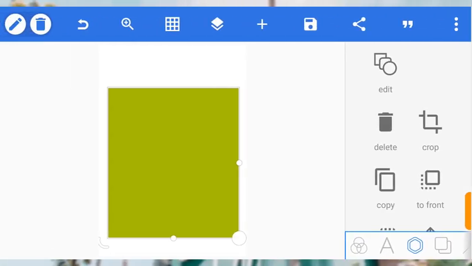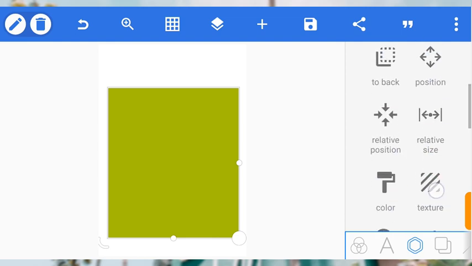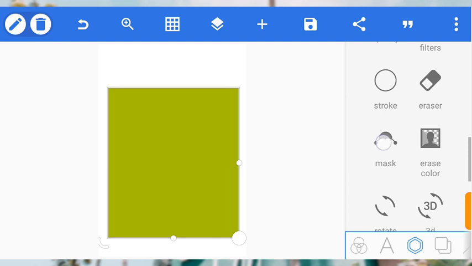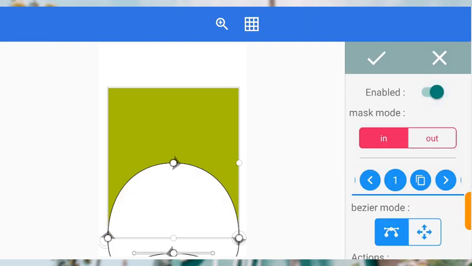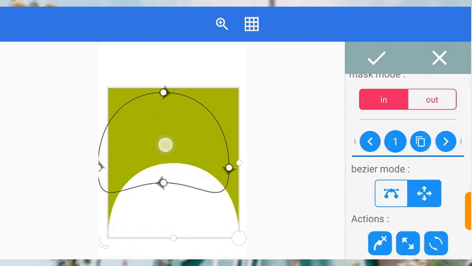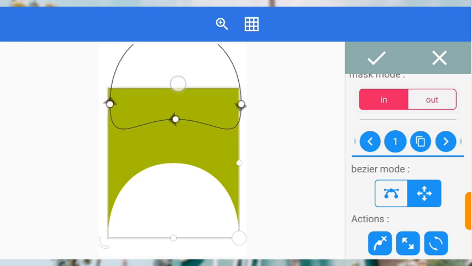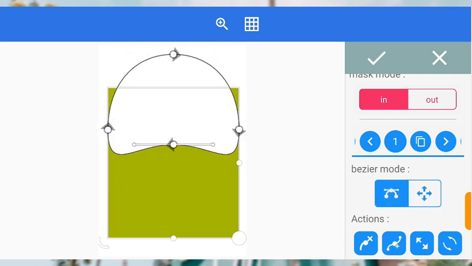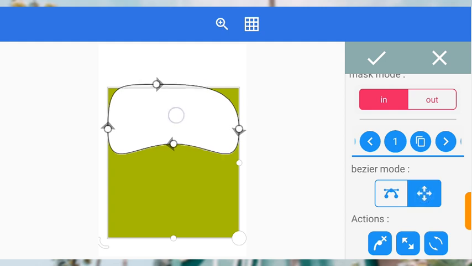Alright, so what I'm going to do now is move to mask. Let me get to mask. Now you enable mask, you click on there, so it's going to be movable. I bring it at the top here. I click on this one, so I'm going to bring this one down, bring it up.